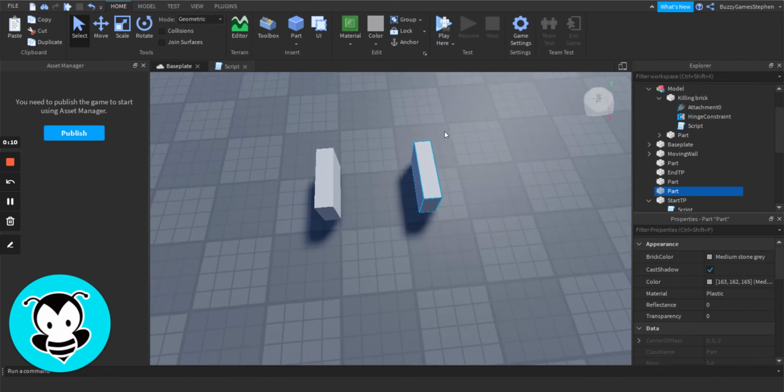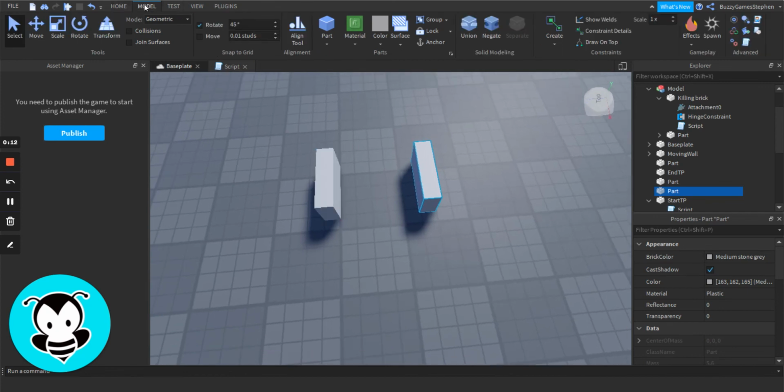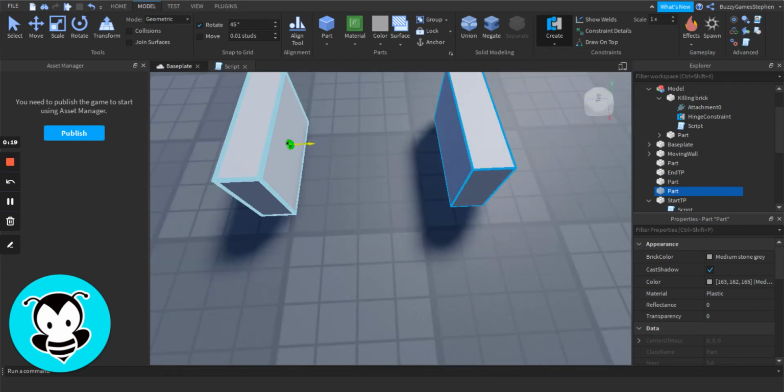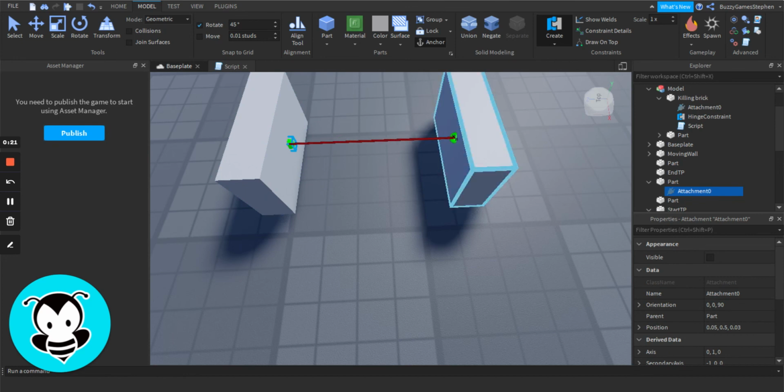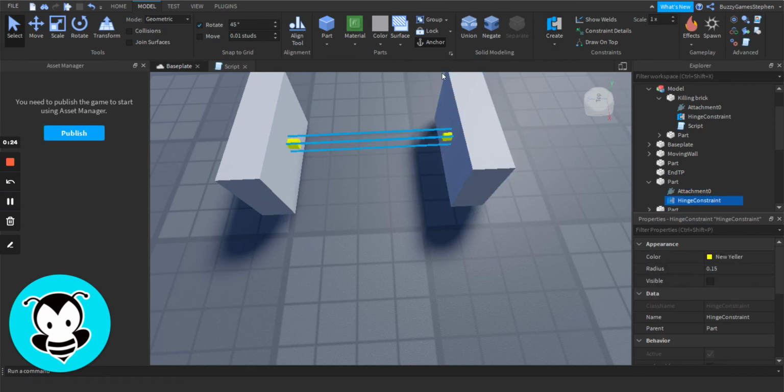First, you're going to get two parts just like this, and then you're going to go into Model, and then over here where it says Create, click on Hinge, click on one platform, and go to the other.